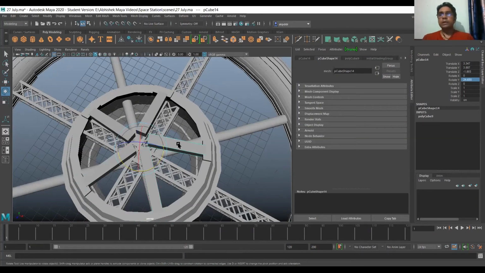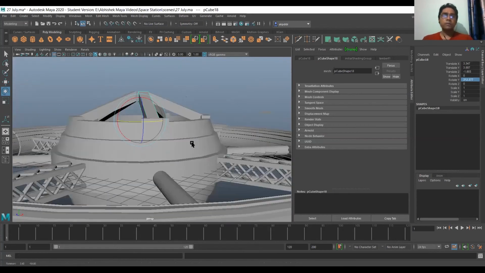Right, so let me give you the values again. The first one I have rotated 24.655 in rotate Y. The second cube I have rotated 96.351. The third cube it is 169.81. The fourth cube it is 240.182, and the fifth cube is 312.377. So this is how it will look like.